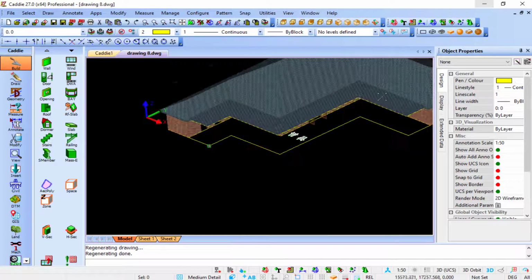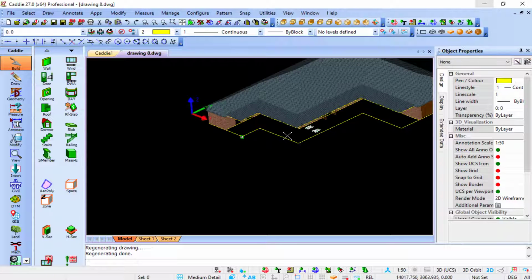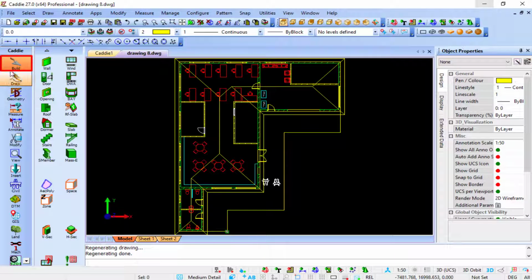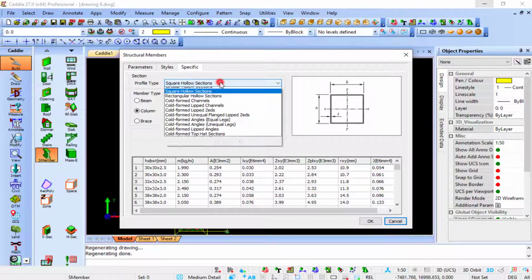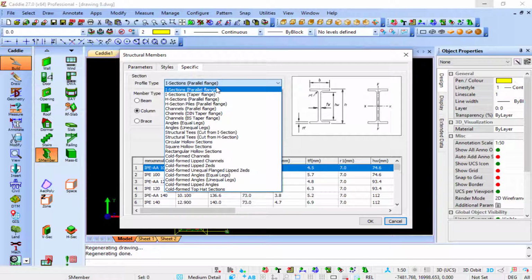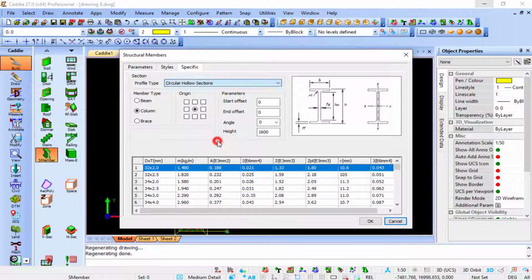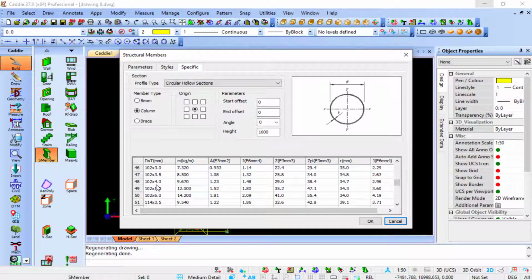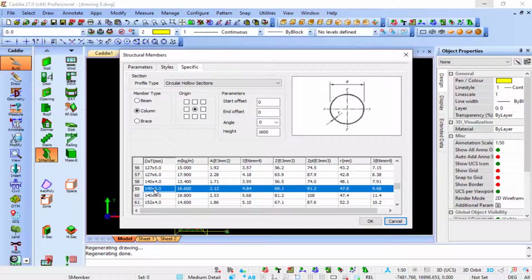Now we're going to make use of structural members to support that roof. So I like to work from a top view because then you can be more accurate. Let's go to a structural member. In the structural member, as you can see, we've got I sections, and the profile types are almost endless. So I'm going to make use of a circular hollow section, or you can make use of a square hollow section. And now I'm going to make use of, let's say, 140mm diameter, 5mm set to column. My origin is center, and my height is the same as my roof, it's 2,500.